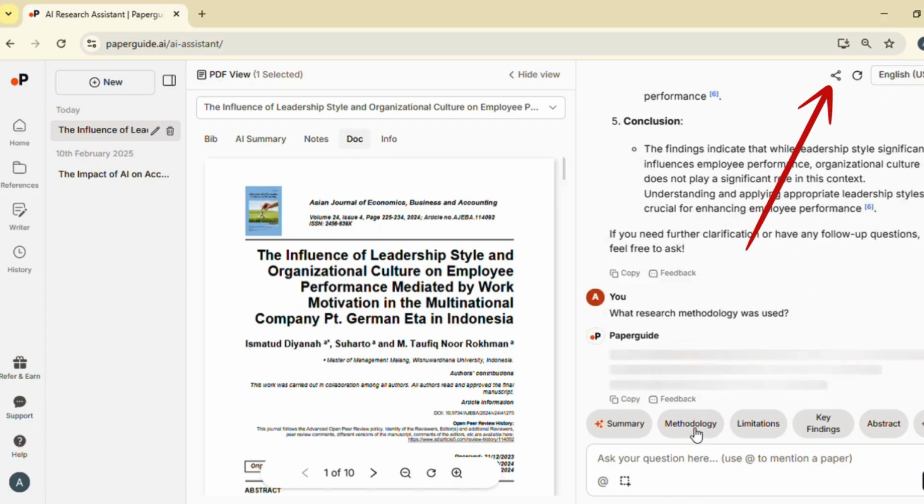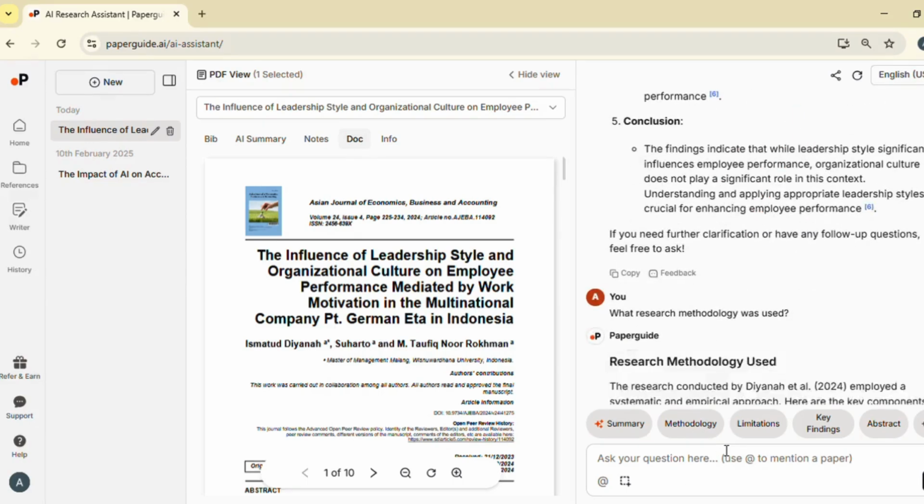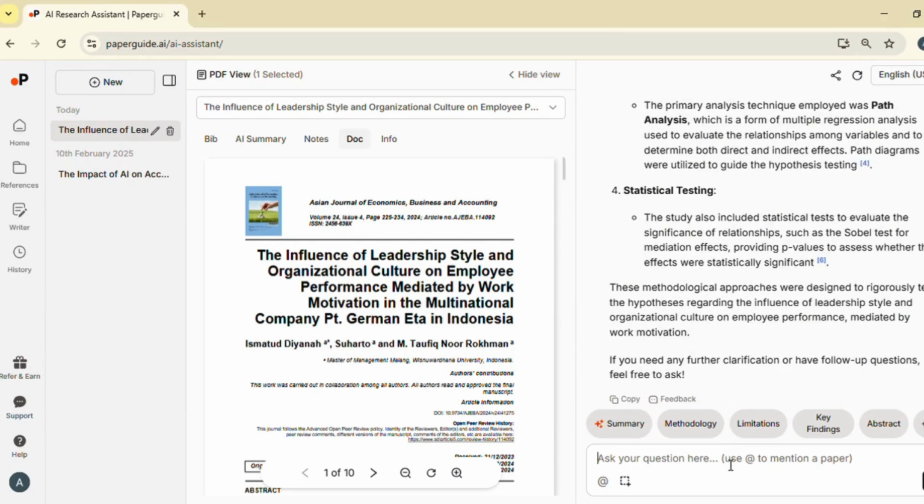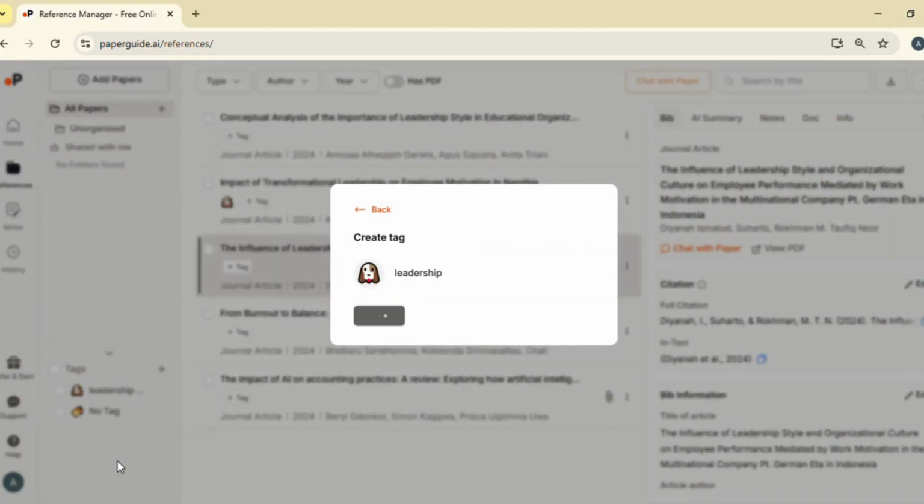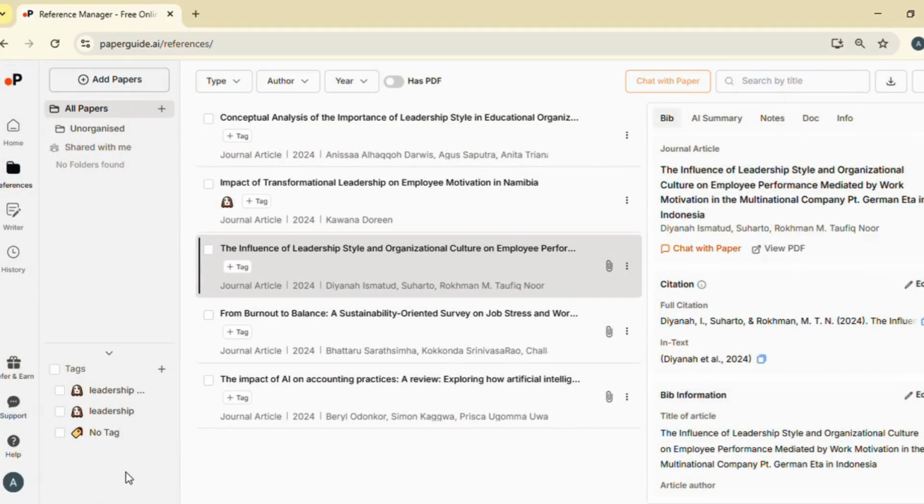This is useful if you are collaborating with peers on a research paper, as you can share insights with them directly. To organize your references, you can tag related articles by clicking the tag option and adding a tag name. You can also manage tags from here, which helps in structuring references, especially for large research projects.